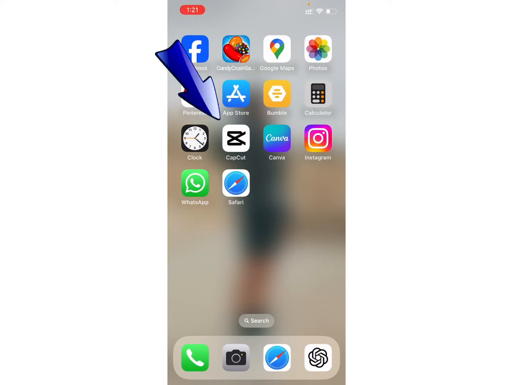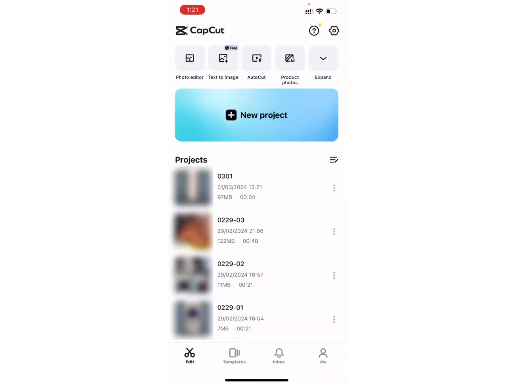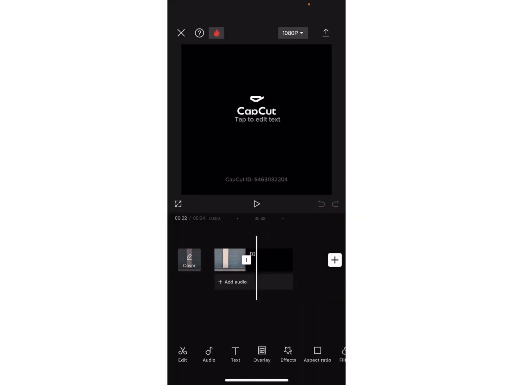Once you do that, open your CapCut application. Now from the project section, select any one of the videos where you want to delete the CapCut ending. Once you open your video, at the end of the video here you can see the CapCut ending.